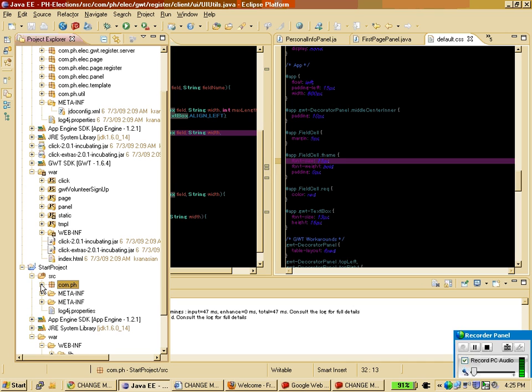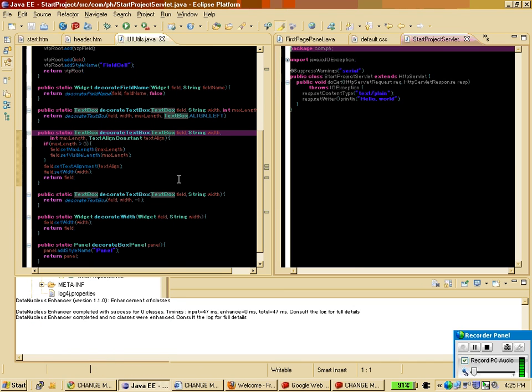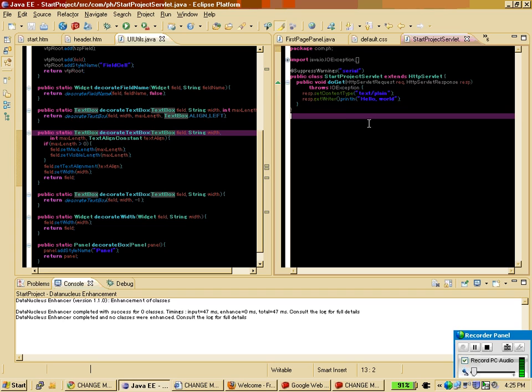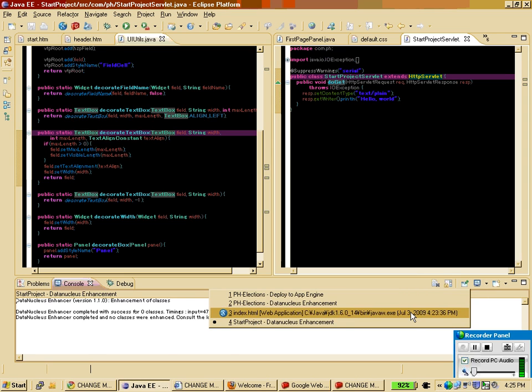There's this com.ph package where this is a normal servlet, the one that you're really used to. It's a raw one, like a raw HTTP server. If you access that, it will just go to the standard.